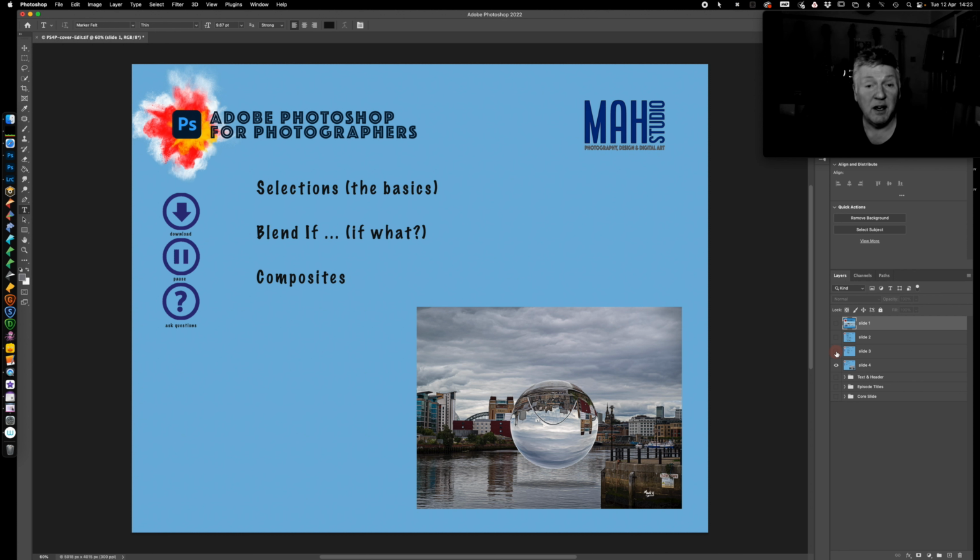That's the power of Blend If, and it'll only take us 15 seconds, by the way, and you can time that when we get to it. Then we'll bring it all together and start to look a little bit beyond the normal photography use of Photoshop and start bringing composites.